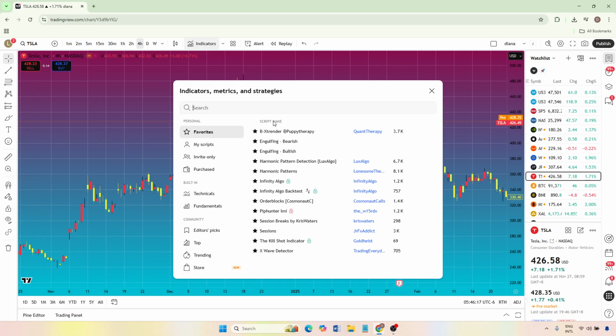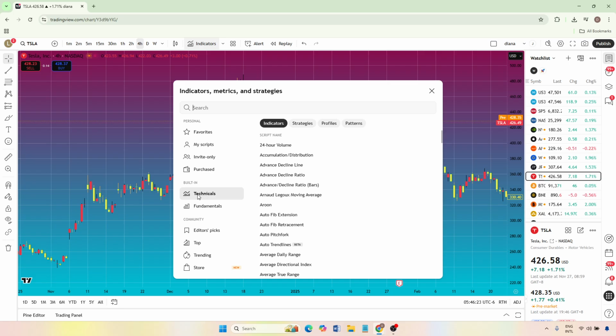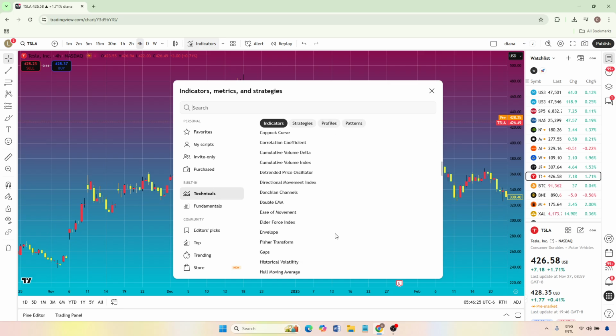When the Indicators window opens, you'll see several tabs or categories. You want to be in the Technical section. Click on Technical so that you're specifically browsing the Technical Indicators library. This helps filter what you see and makes it easier to find what you're looking for, especially if you're new to the platform.